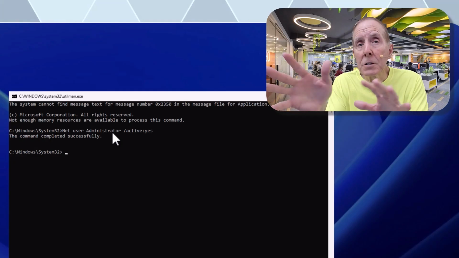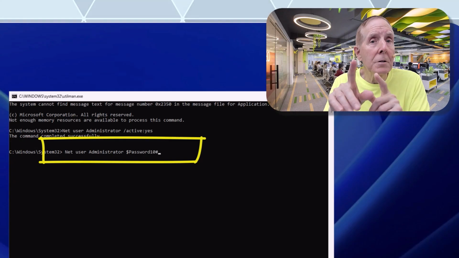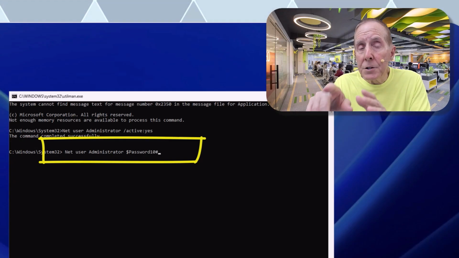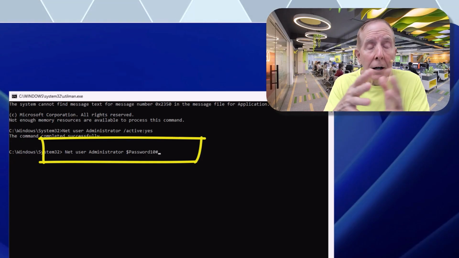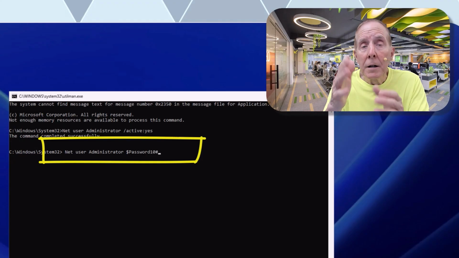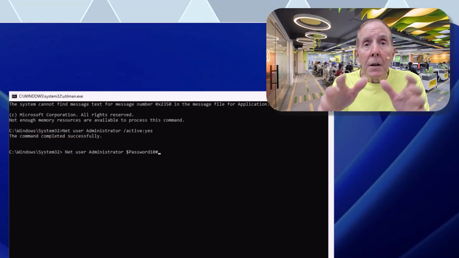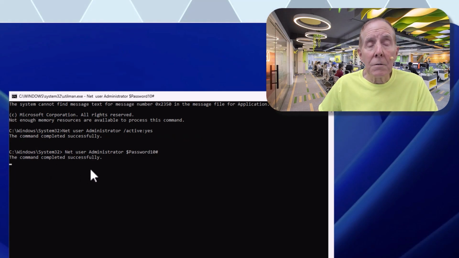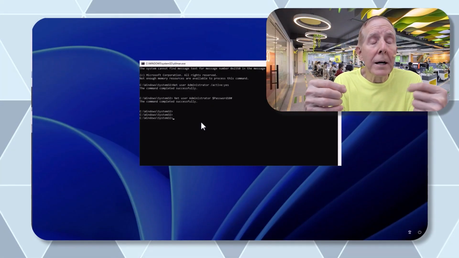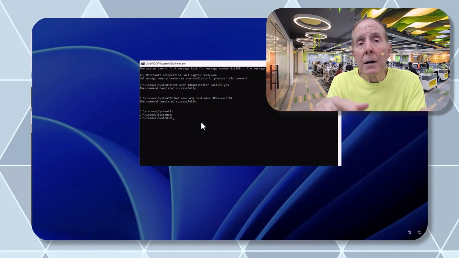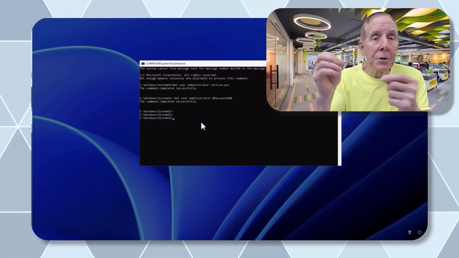Now let's change its password so we know what its password is. I'm going to type in net user administrator, and then I'm going to put the password that I want for this account, which is going to be $Password10#. You see the command was completed successfully. Now that account that is normally on every PC, we've made it active, turned it on, and we've given it a password. So let's reboot our system and log on with this account.